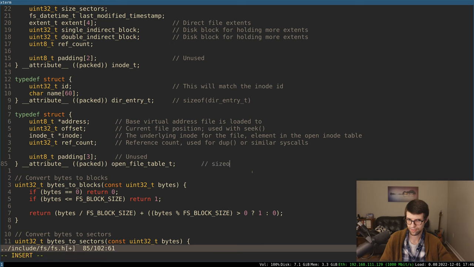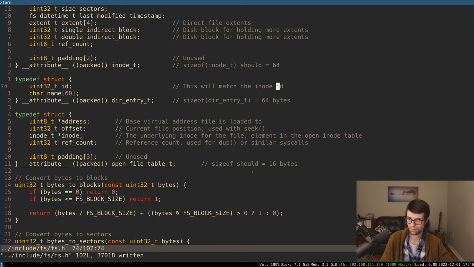So let's say sizeof should equal 16 bytes. The inode should be 64 as well. All right, I think that's what I'm gonna go with. I feel like there was something else that I'm missing here. I might look that up right quick and get back.